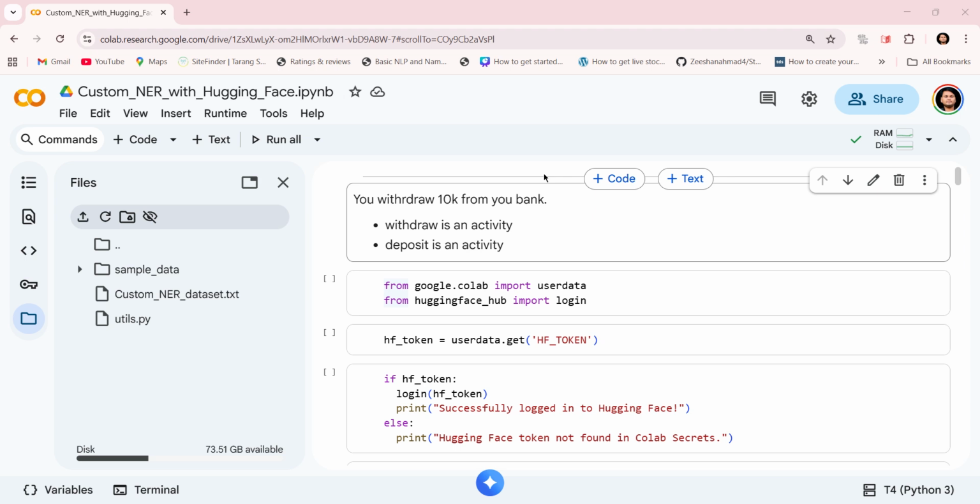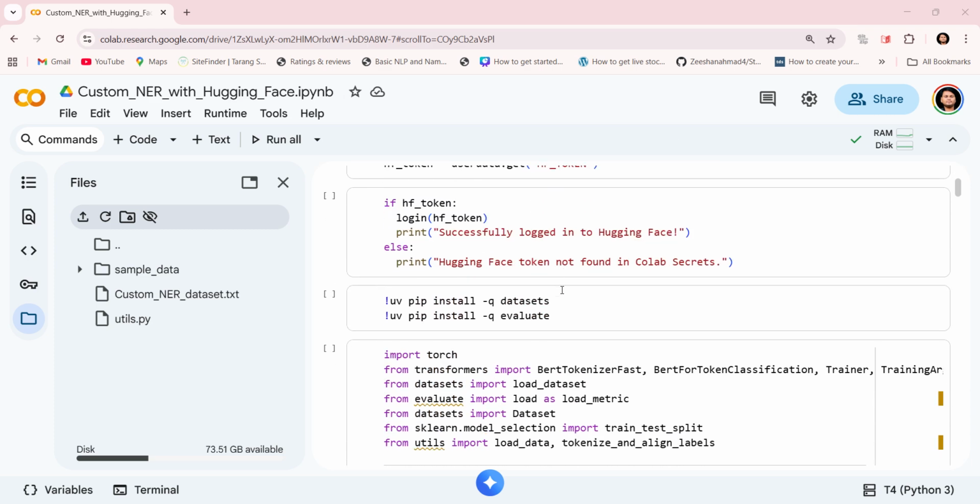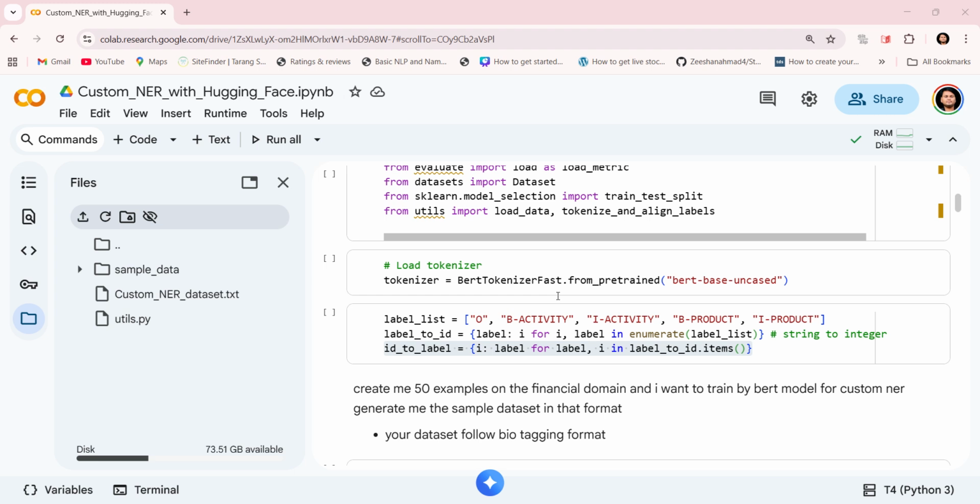First of all, I am taking a financial domain dataset. That dataset I am going to create totally from scratch. Let me show you how you can do that. This is the prompt that I am using in order to create my dataset: create me 50 examples on the financial domain, I want to train my BERT model for custom NER. Generate me a simple dataset in this format, and the dataset format is BIO tagging format.